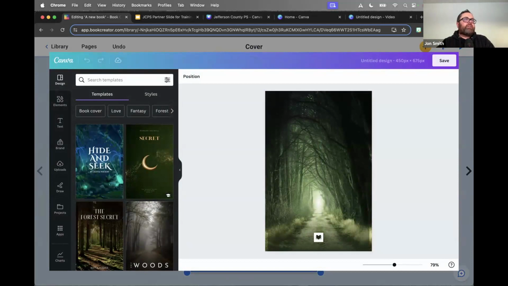Yeah, you have to go through Book Creator first to get to Canva.